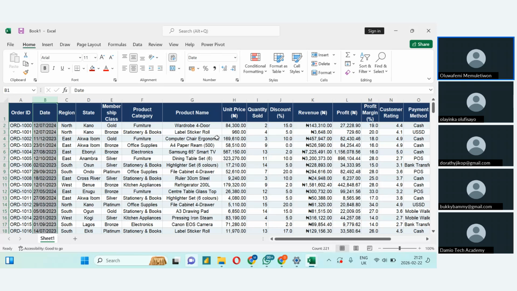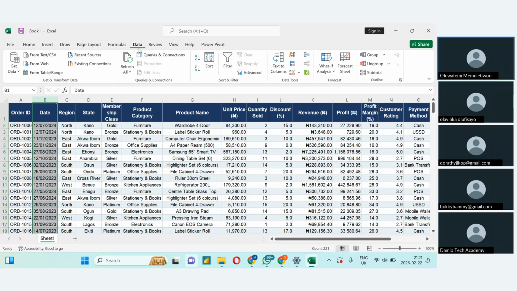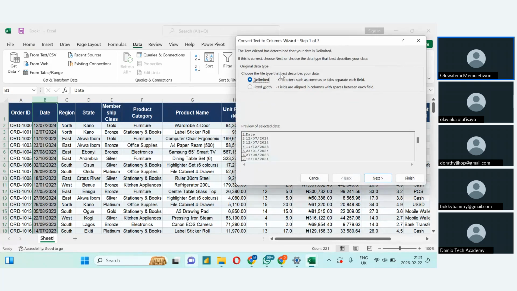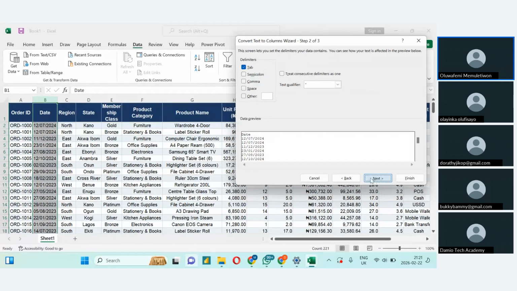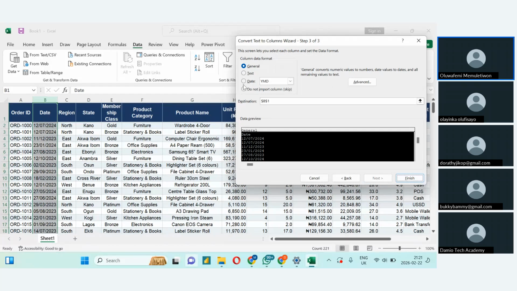Most times when you're working with date formatting, after clicking on that column, you go to what? Data. Then you click on what? Text to columns. When you click on text to columns, you click on what? Next. Make sure delimited is on. Click on next. Click on what? Next again. Then click on what? Dates. Now you tell it this date here is in what format? Date is in day, month, year.